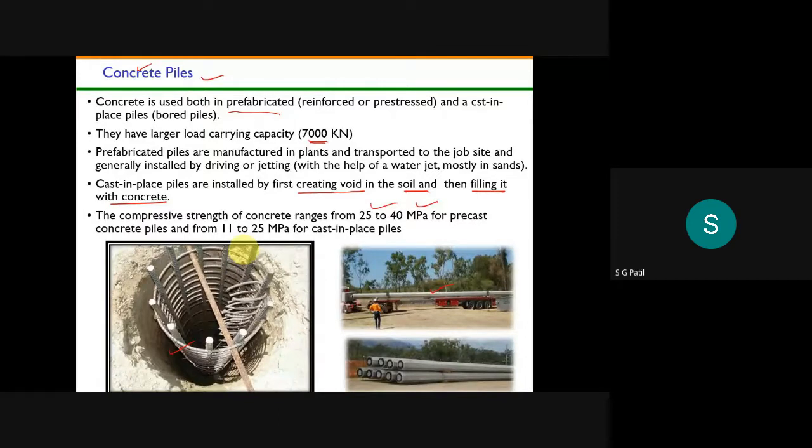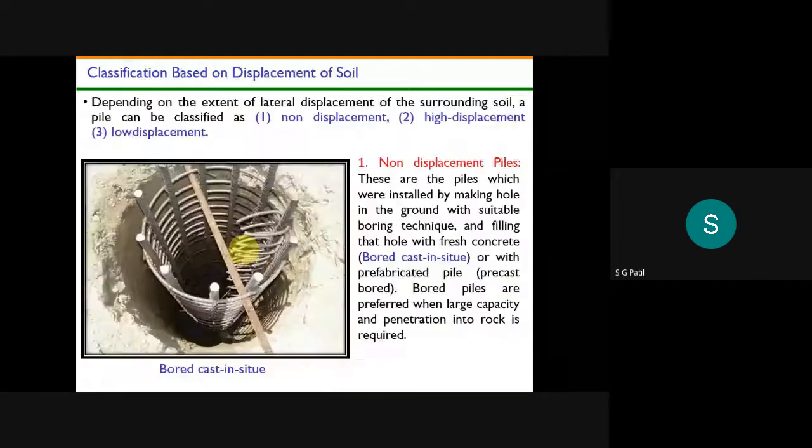And even steel piles also. Anyway, steel piles also we already discussed. Within the steel piles will be usually used in these offshore structures. Okay. So now another type of classification is based on the displacement of the soil.